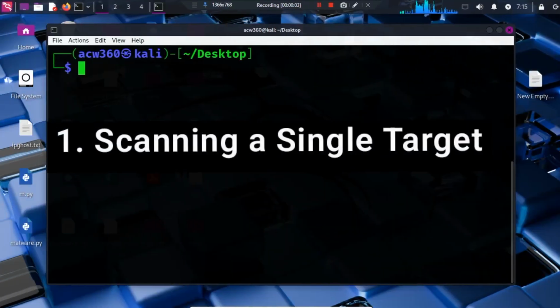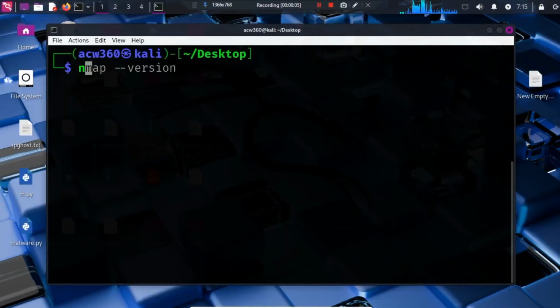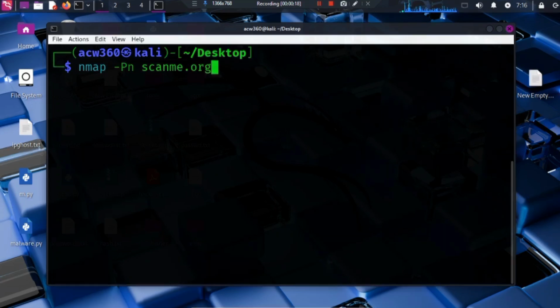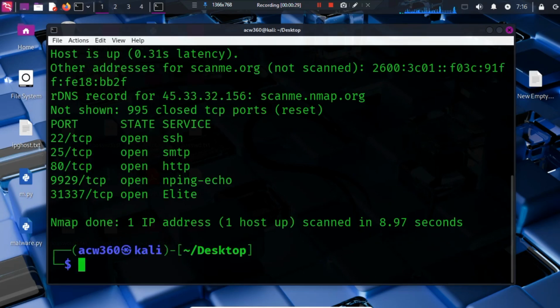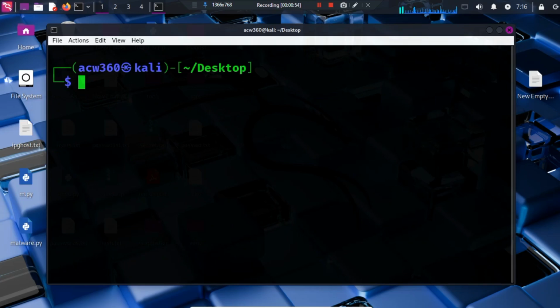1. Scanning a single target. The simplest Nmap scan looks like this: nmap scanme.org. This command will scan the server scanme.org, which is set up by the Nmap creators for practice. When I hit enter, boom, Nmap shows me the open ports, the services running, and sometimes even the versions.